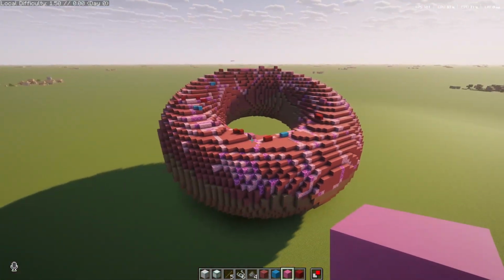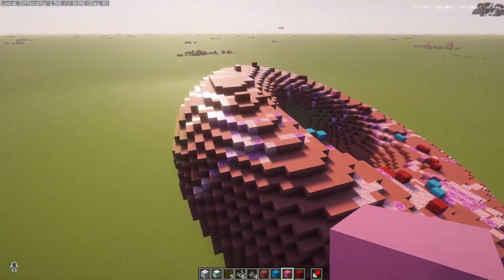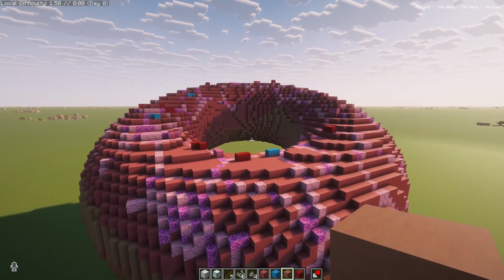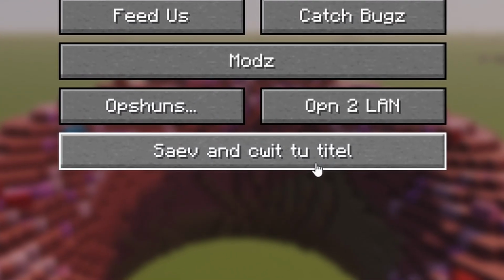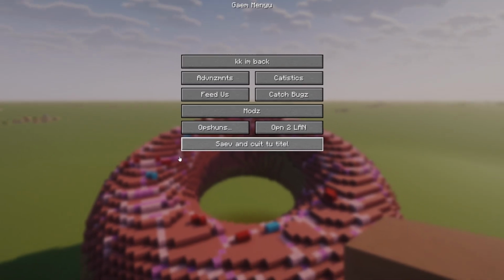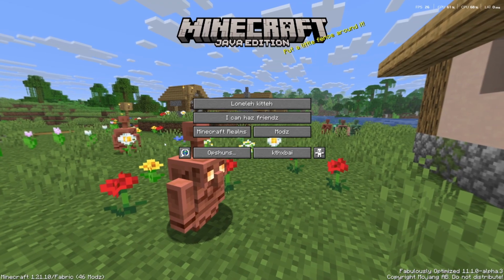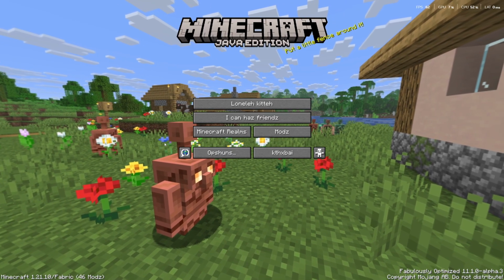And just like that, you now know how to build in Minecraft. And now since you don't want your hard work to get lost, you want to press escape and then save and quit to title. There you go. Now you can come back when I release part 2 of this updated tutorial.